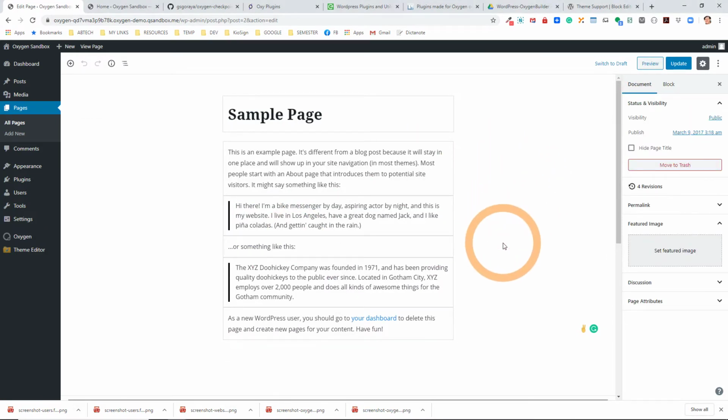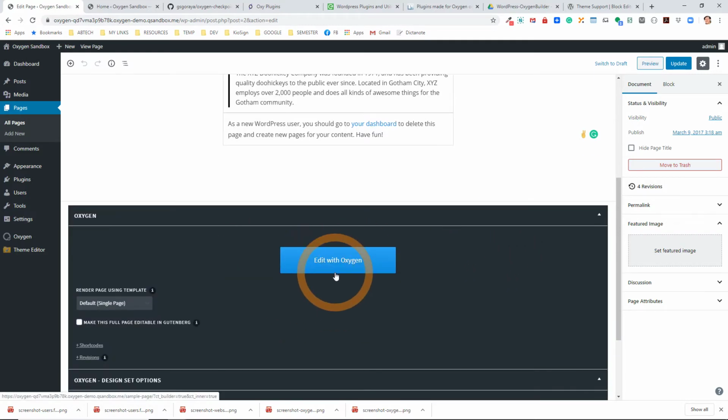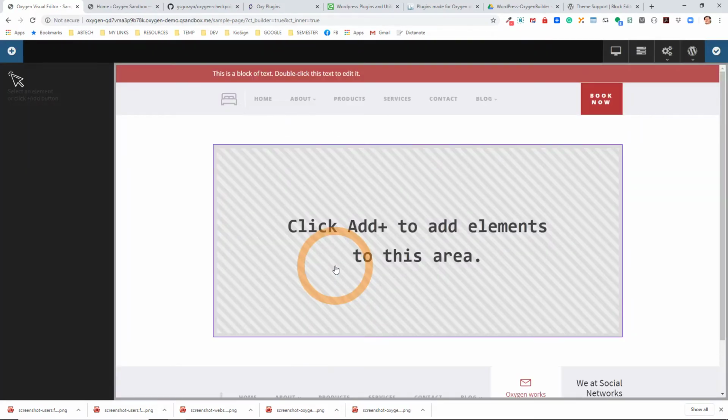Anyway, in order to edit this page with Oxygen as well, I'm going to go ahead and go into Oxygen. And let's look at maybe the first way you might do this. And by the way, these tutorials once again are not about design, they are purely about functionality. So please excuse if everything looks really ugly.